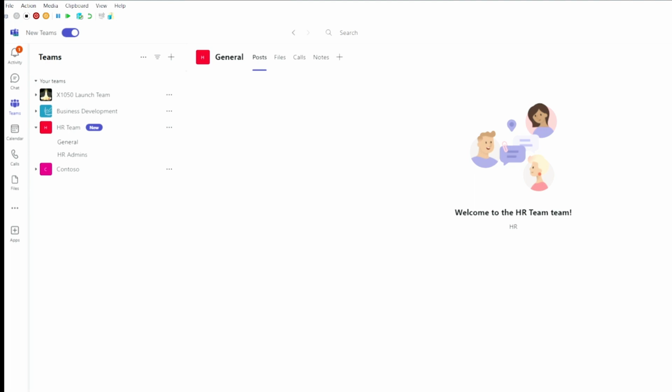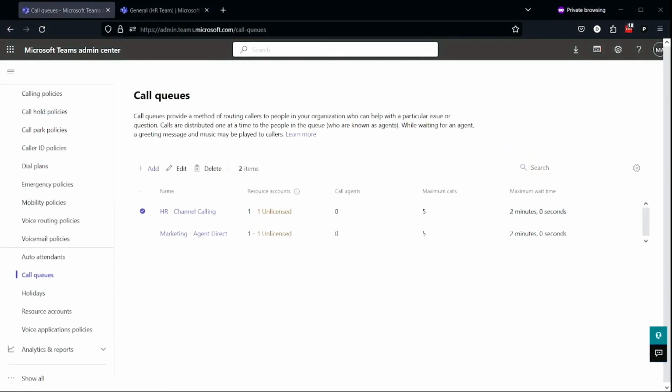To enable Teams channel calling, first we will identify a channel that does not have Teams calling already enabled. In this case, HR admins does not have the Calls tab, so we will go to Office 365 to enable that now. Within Office 365 Teams Admin Center, we will go to the Call Queues tab on the left-hand side menu, and in this case, select the HR channel calling call queue.